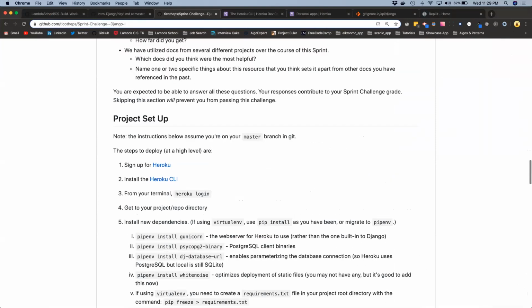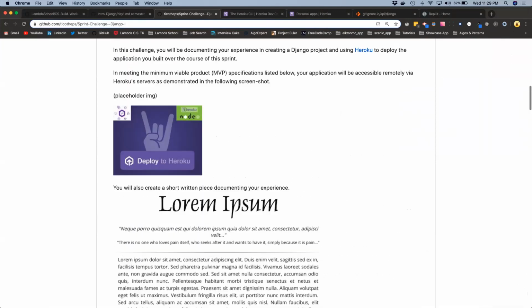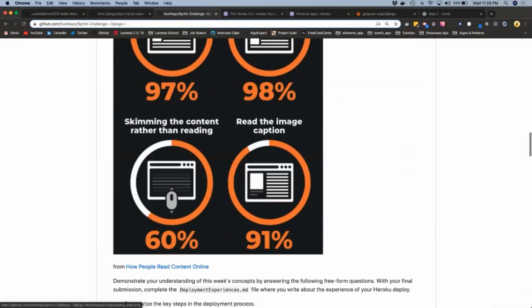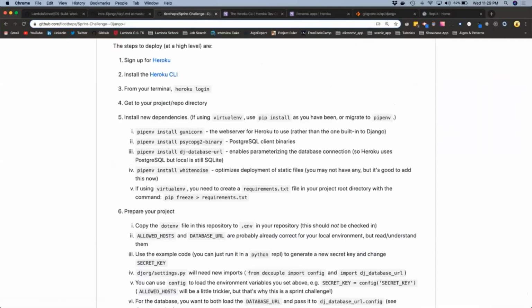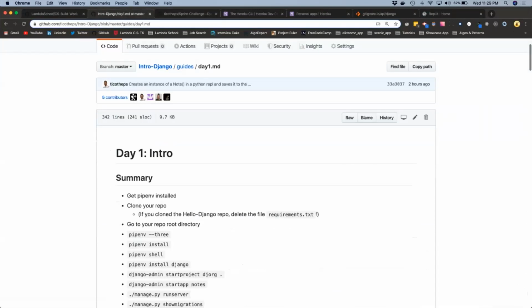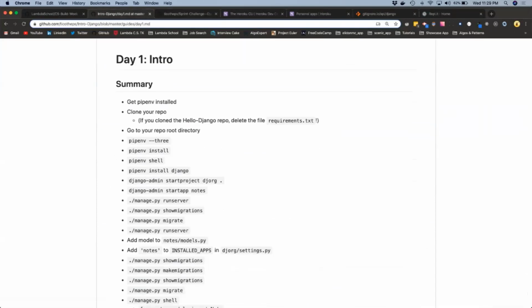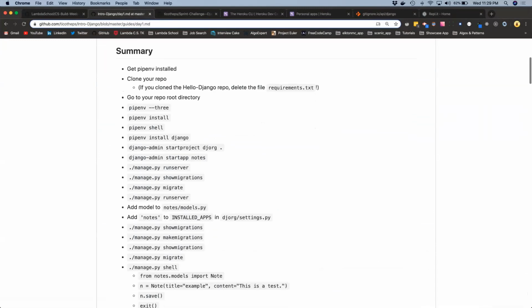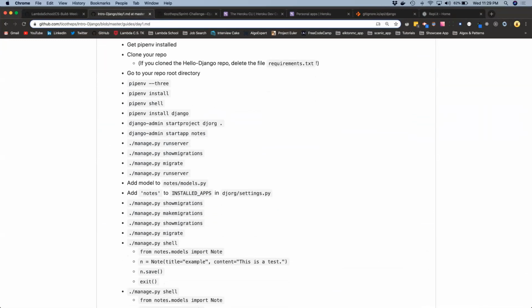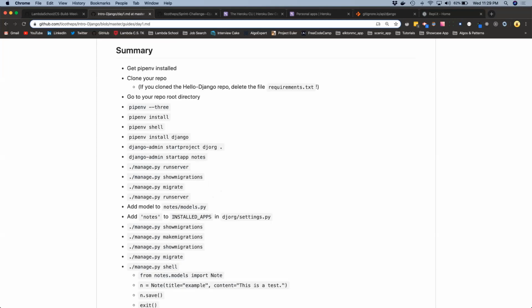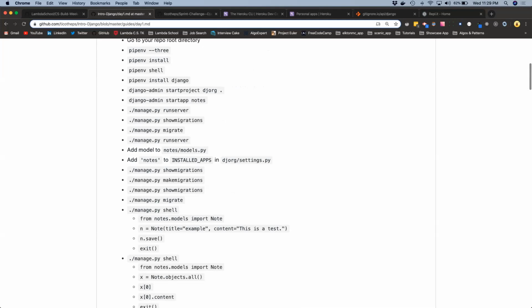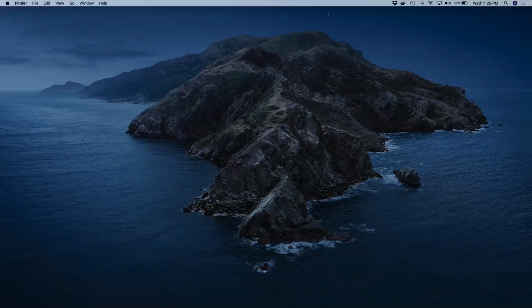Okay, so actually a lot of this stuff, remember it's a sprint challenge, right? So they're not gonna include all the stuff you already know how to do, which is covered in the other video, in the day one intro video that I go over. So actually you want to run these commands here, just like we did in the other video. So let's do that.